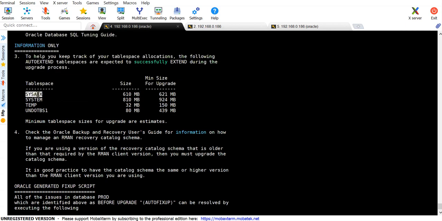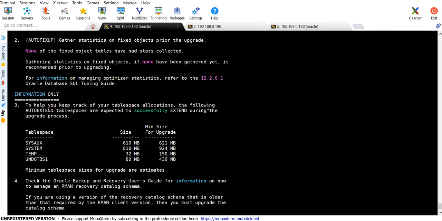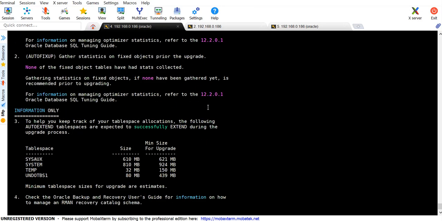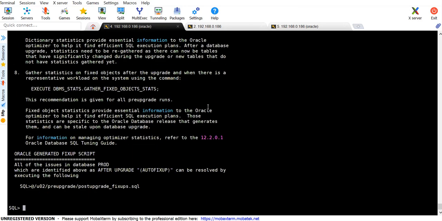So the minimum SYSAUX required is 612, which is 610 MB. This is my system tablespace, and it should be a minimum of 924. Temporary should be a required 150, and the undo tablespace is required at 439. So what I will be doing is resizing these data files and temporary files.